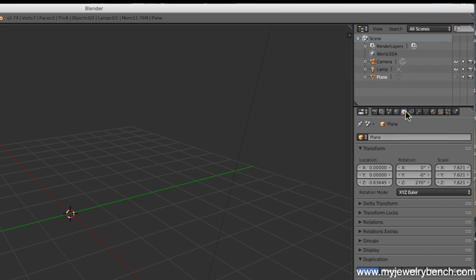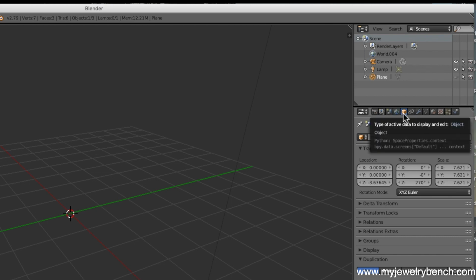Now this property here will change depending on the object we select. So this one here is object specific properties. We're not going to be touching this one too much yet, so don't worry about it.